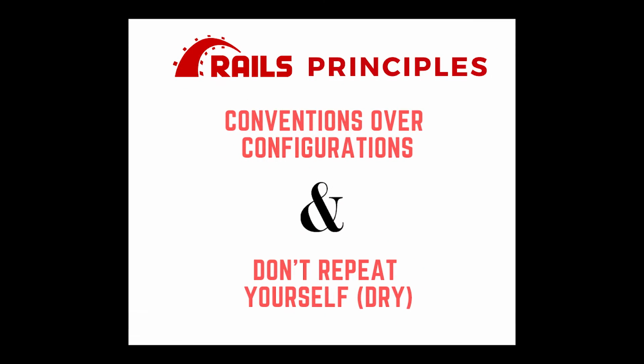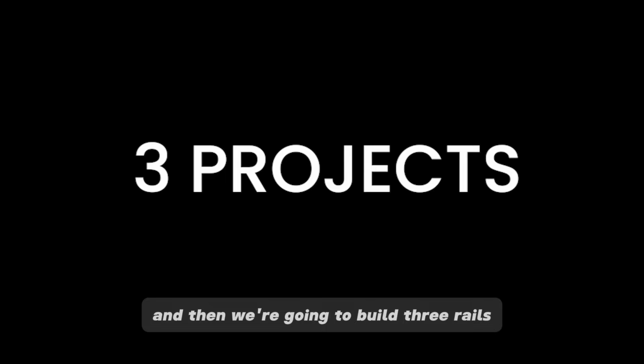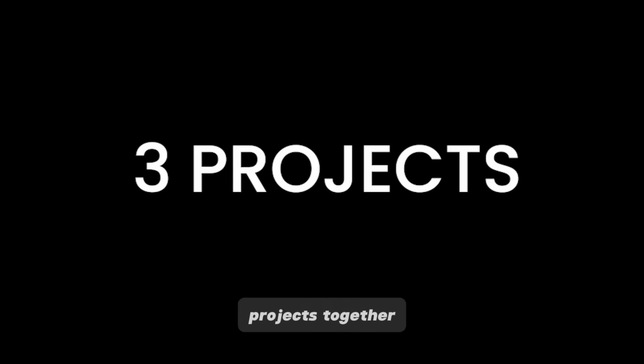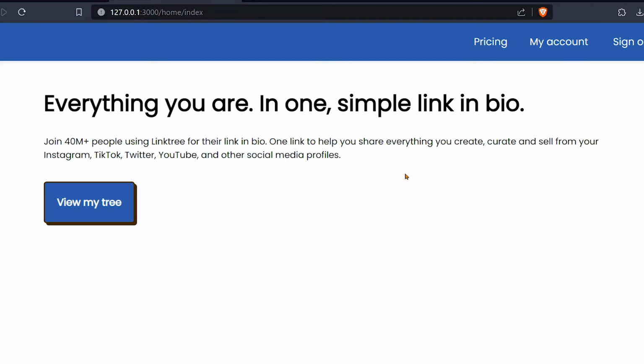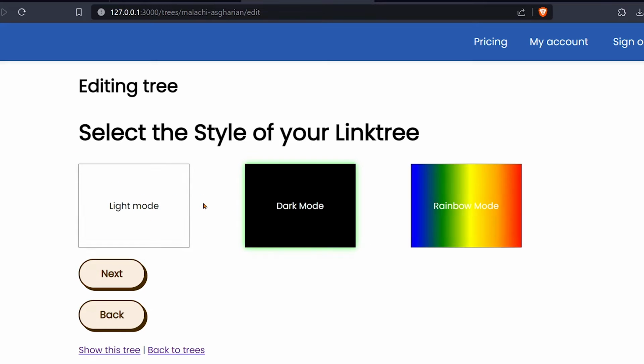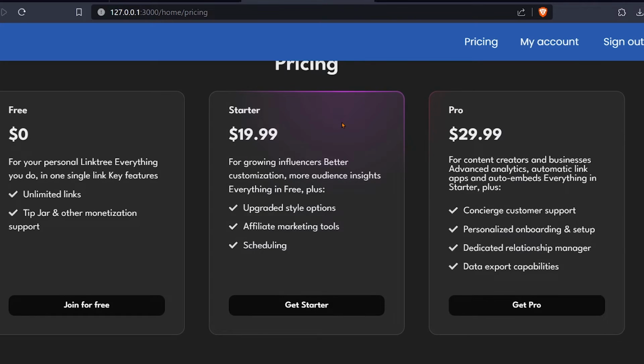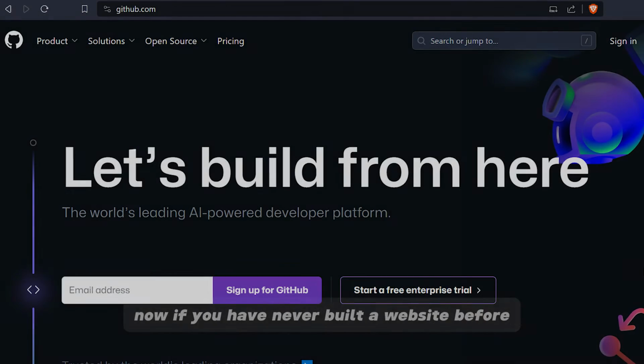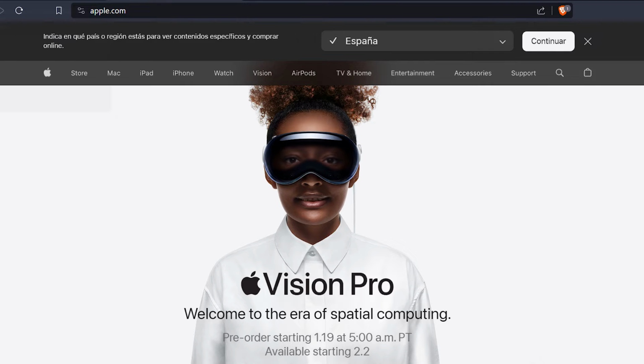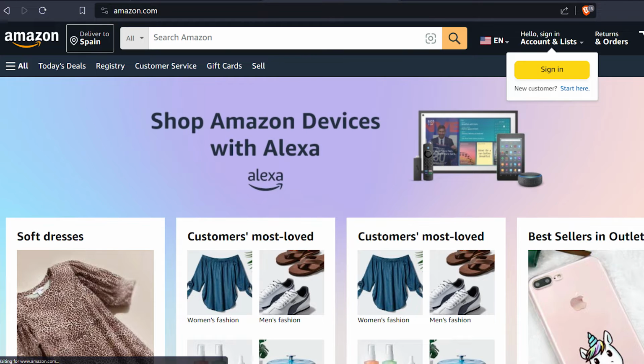In this course, I'm going to teach you everything you need to get started with Rails. We're going to talk about all the core concepts in Rails, and then we're going to build 3 Rails projects together. Here's the first project we're going to build. We're going to learn how to create this beautiful website for a link sharing website, exactly like Linktree. Now, if you have never built a website before, don't worry. I will teach you everything from scratch.